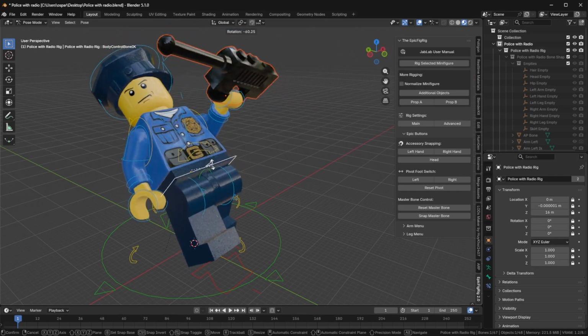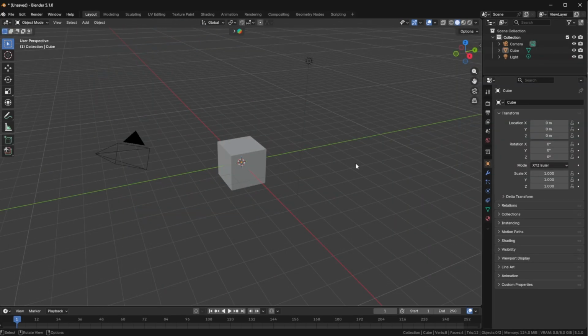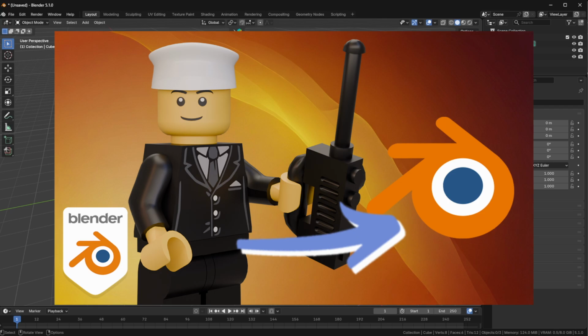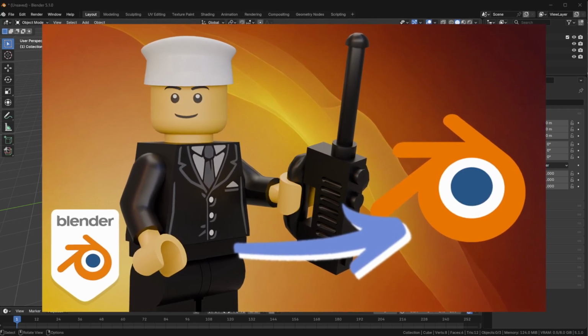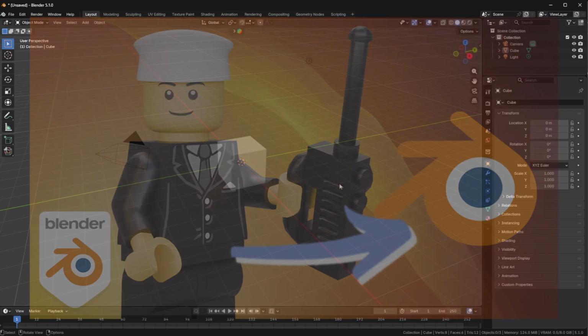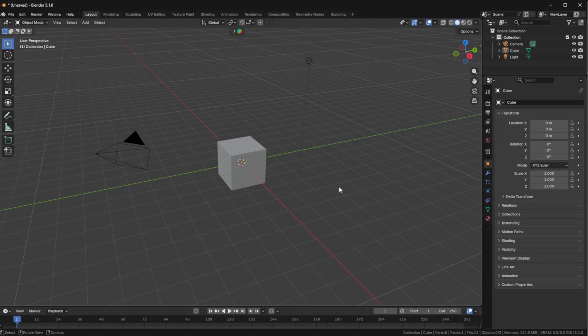Want to give your Lego Minifigures an IK rig? First, you will need the Mechabricks Lite add-on. I already made a video about how to download and install the add-on. The link will be in the description. Secondly, you need the EpicFigRig add-on. I put the add-on link in the description.